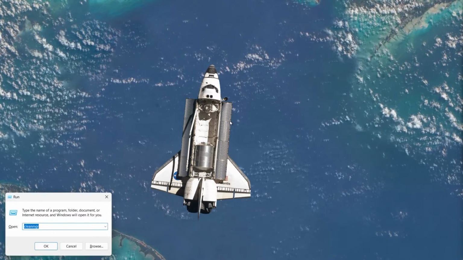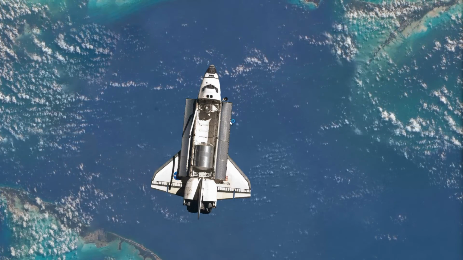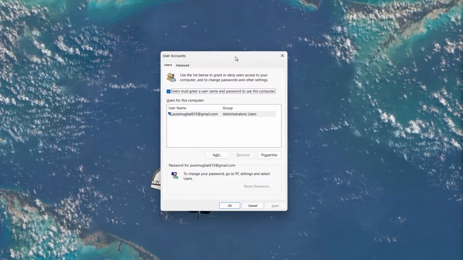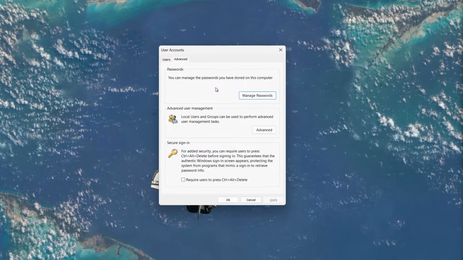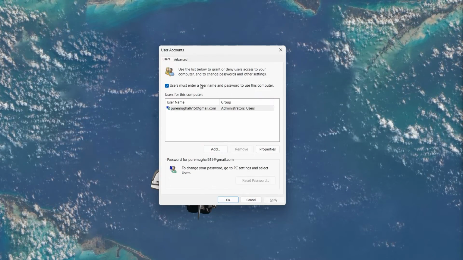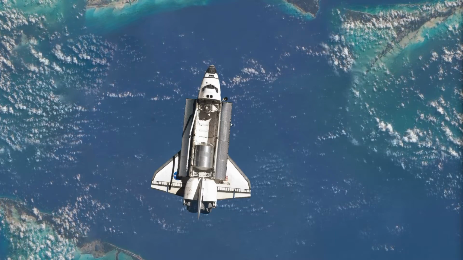The command control userpasswords2 lets you manage all the user accounts on your computer. You can view local accounts, reset passwords, change account types, or even create new accounts. This is especially useful for managing multiple users if you ever need to reset your passwords without logging in.